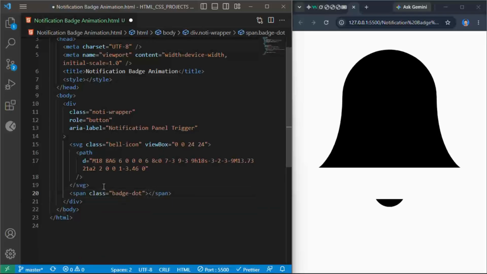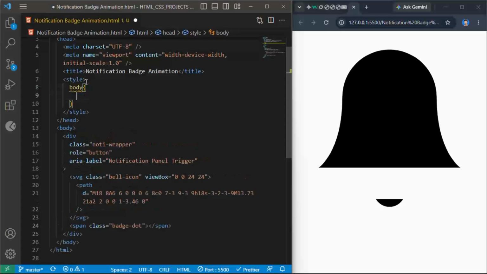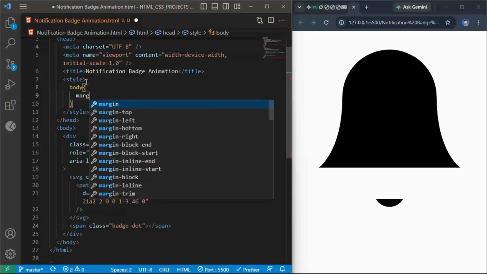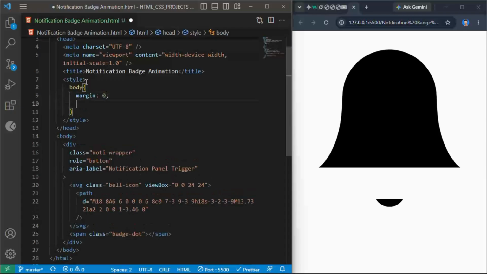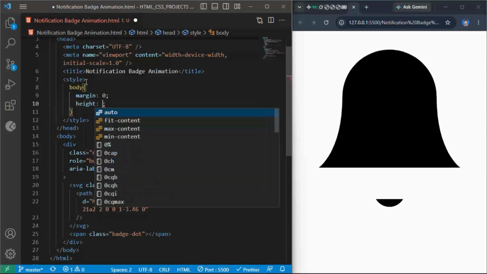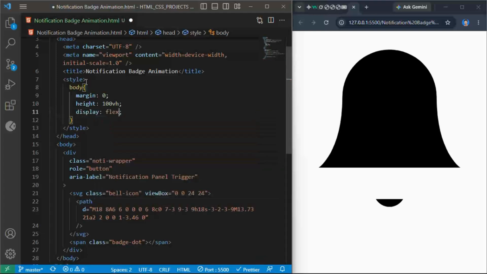Now that our structural elements are ready, let's back up inside our style tags and add the CSS as it appears on screen line by line. First, I'm going to use the body selector to target our overall page canvas space. Inside the body rules, I'll write margin 0 to strip away default structural margins from the browser layout engine. Then, I'll specify height 100vh to force our staging area to occupy the full vertical workspace height of the viewport.